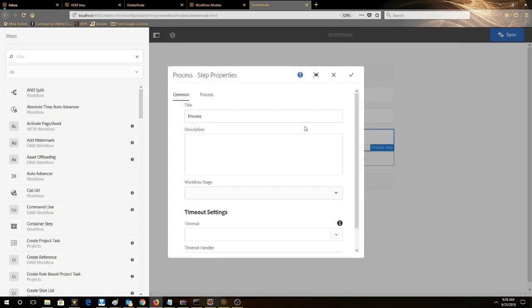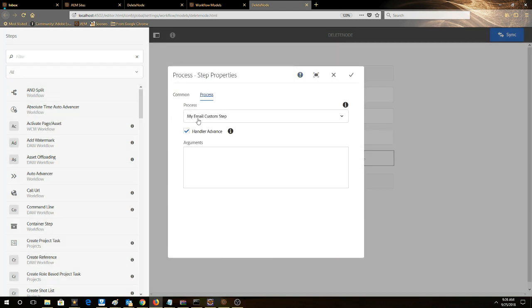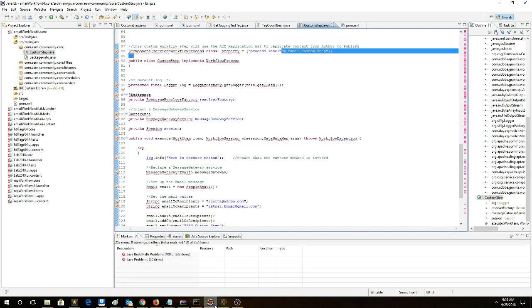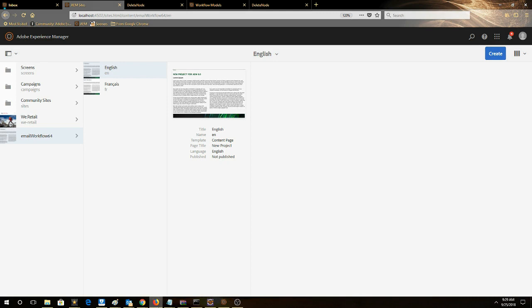So if we open this up, we'll take a look under the process tab. We can see my email custom step. Of course, this is lining up with our Java under our process label. So you can see here is my email custom step. It is very important to understand the relationship between the process label and what shows up underneath the process step. What we want to do now is invoke this workflow.